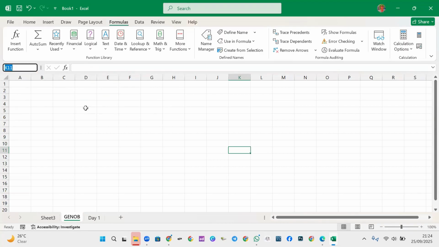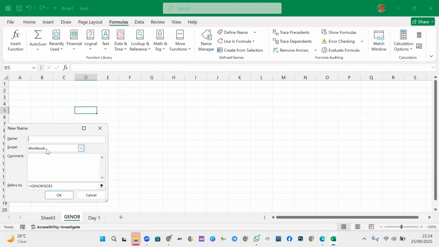So if I don't want to give it a workbook scope, I can go to Define Name. From Define Name, you'll see we have workbook scope. You can decide to give it the Genob, Day 1, or Sheet 3 scope. If you use any of these, it means you are giving it a worksheet scope and not a workbook scope. So if I rename this D5 with the Day 1 sheet scope, and I go to any other sheet, I will not see it there.